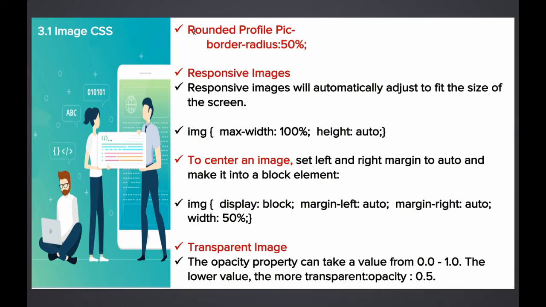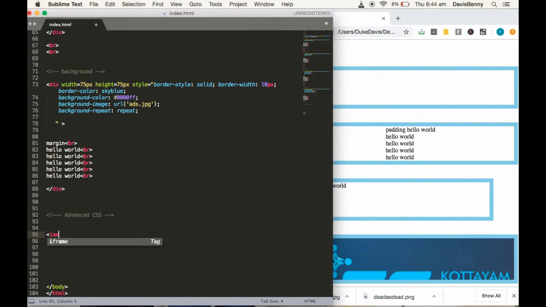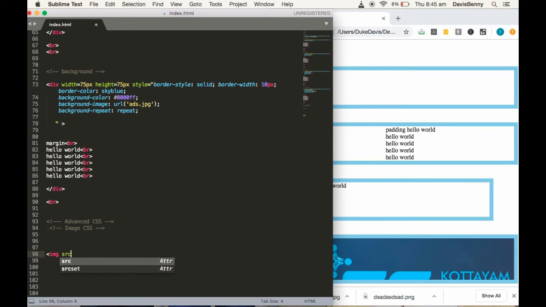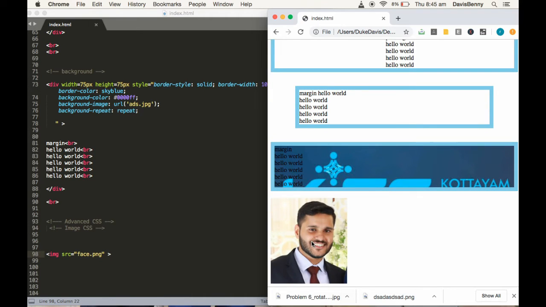Images help to improve the look and feel of your websites. In many websites you are able to see the rounded profile pic. Let's see how to make a rounded profile pic. IMG SRC, let me copy a pic. We can load the image using img src equal to face.png. So if you check now, my face image is loaded.